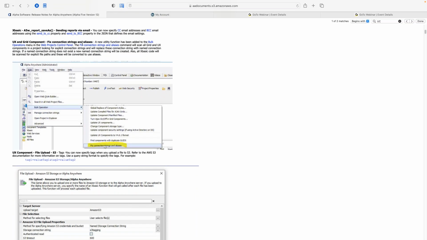This one is cool, fixed connection strings and aliases. So if you've got grid components and UX components in which instead of using connection strings, you've used hard-coded strings, which happens, especially if you're just doing testing. That's not really a great design practice. Really, it's best to keep everything under a named connection string so you can make a change all in one place. I mean, if the authentication details have changed, for example, or IP address or something like that, you don't want to change that every single place that you have it in your grid and your UX manually. You want to just do that in a centralized location.